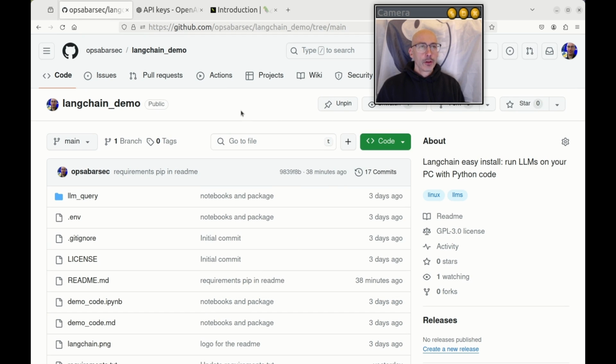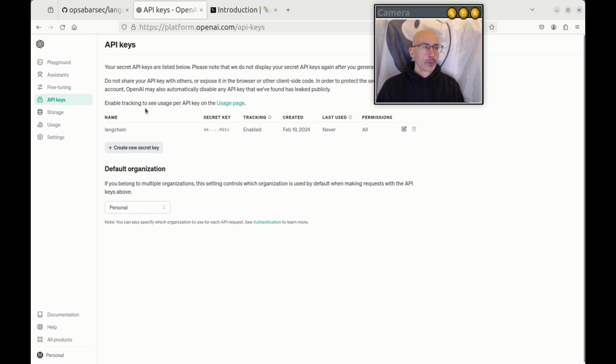And later on, you will need an API key from OpenAI because we would like to connect to ChatGPT. So you get it on this page, create a new secret key, and there you will copy it. We will see this later. So let's get to the code.